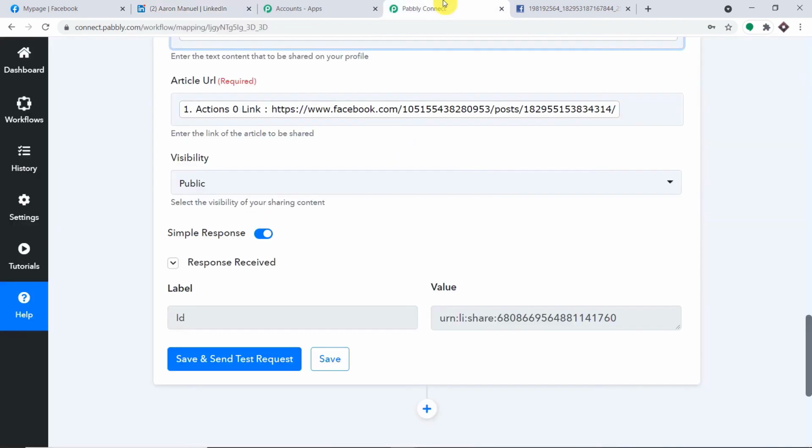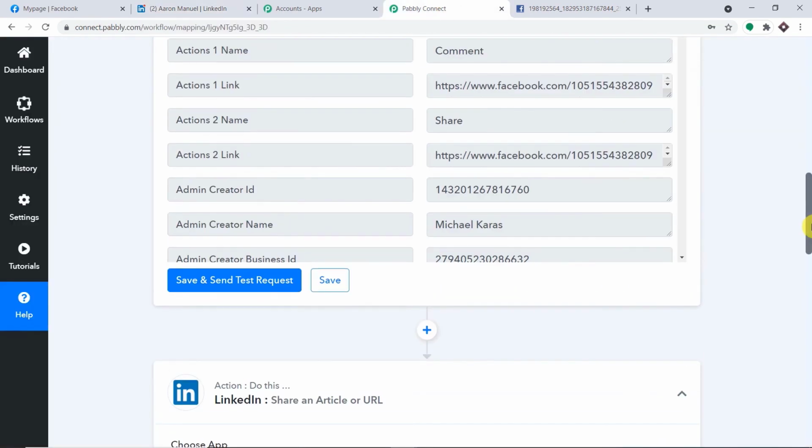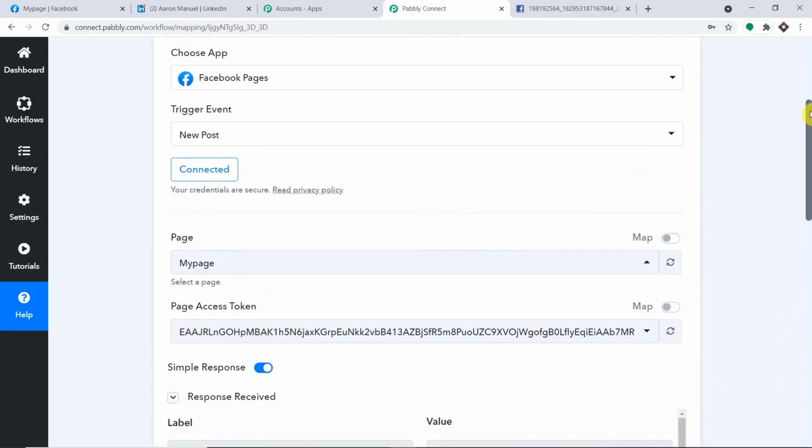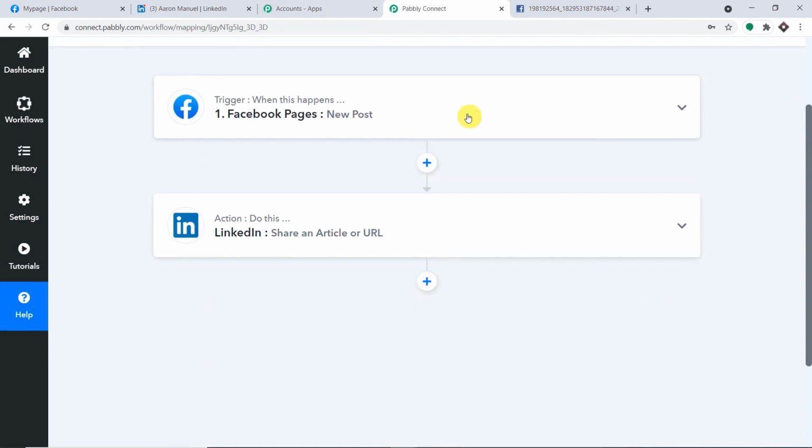Now, before you leave, let me just explain the whole mechanism in a nutshell. Let me minimize my action window, and let me minimize the trigger window. Basically, this is the whole process in a nutshell. First, you integrated Facebook pages to Pabbly Connect, and then you integrated Pabbly Connect to LinkedIn. So now there's a perfect flow of data between Facebook pages and LinkedIn. Excellent.